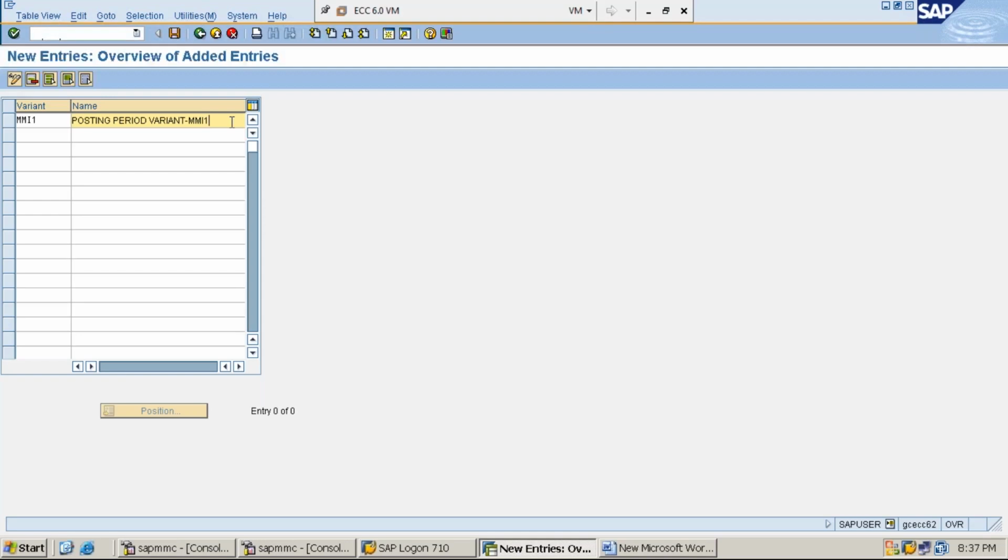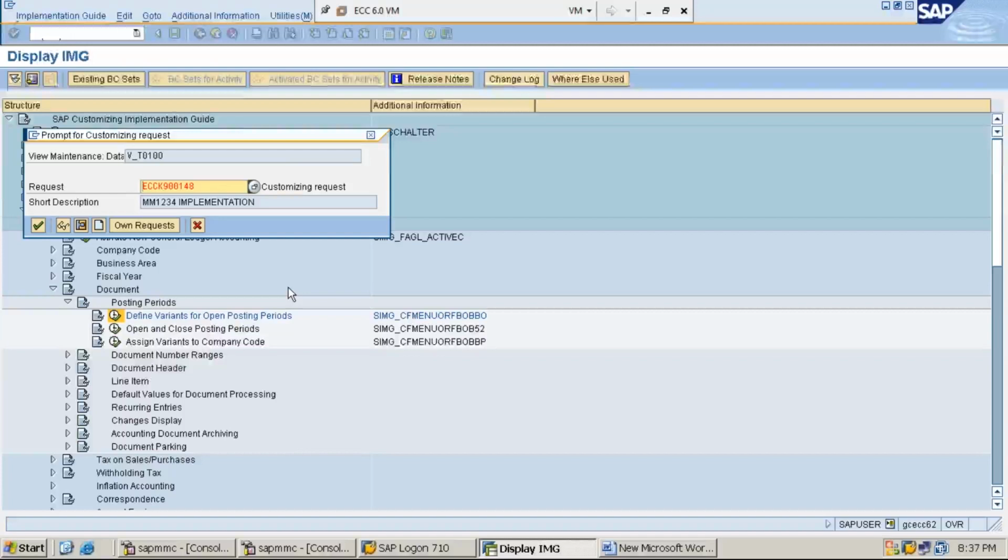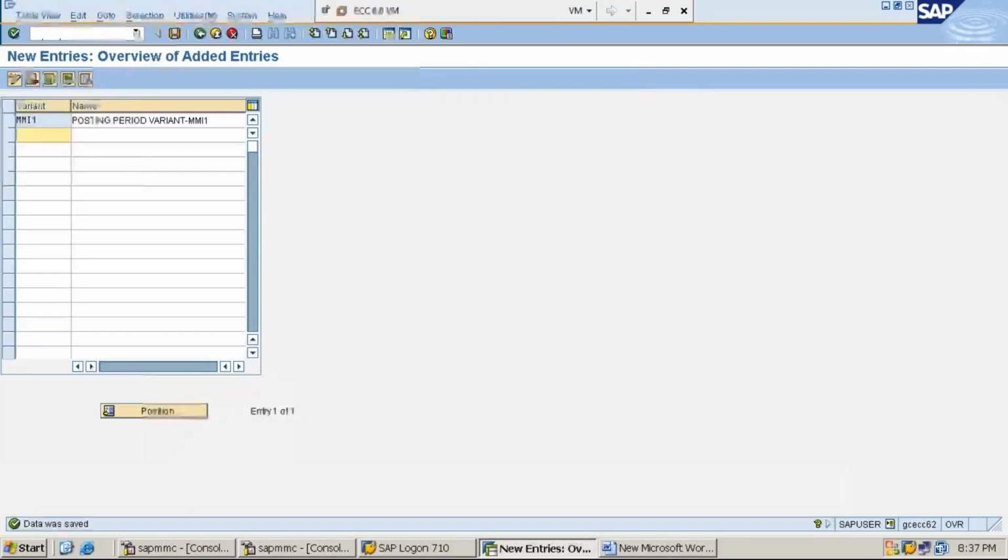Click on save. Press enter and get the message data was saved. You can see the message on the bottom left side. So this is how we create posting period variant. The next step.